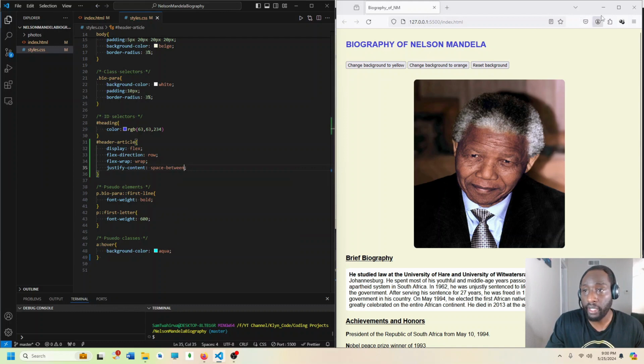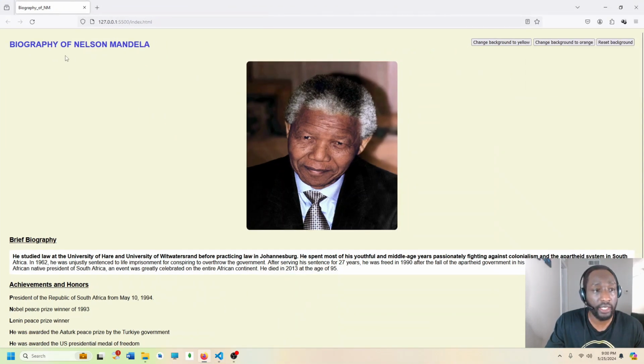Yes, and so if I maximize the page, you can see it has become pretty clean. We have the biography on this side, and then the justify content has created this space in between the 2 elements, and the paragraph that has the 3 buttons has moved to the leftmost side of the screen, as the title is on the rightmost side of the screen.